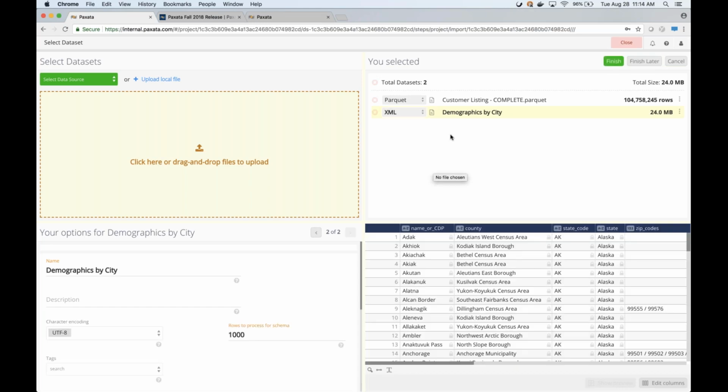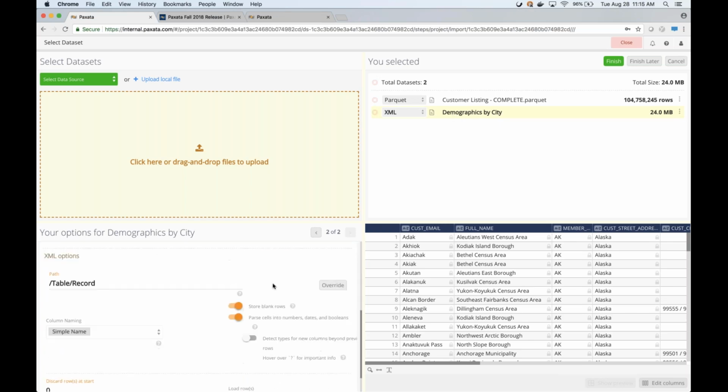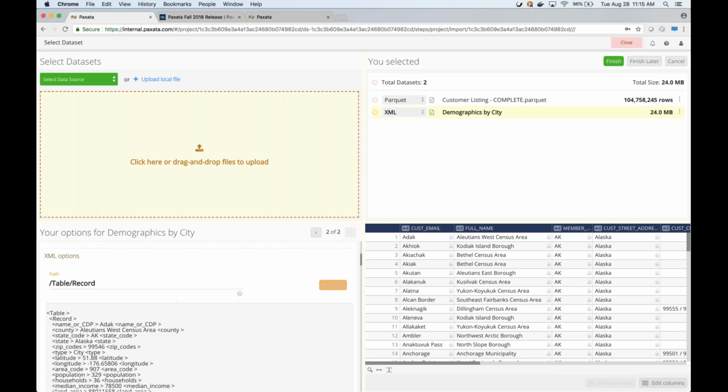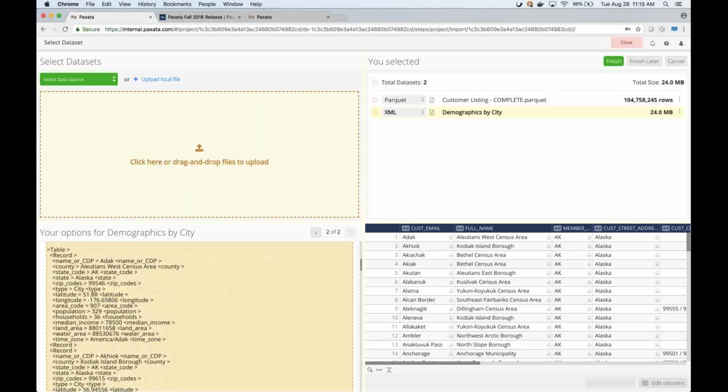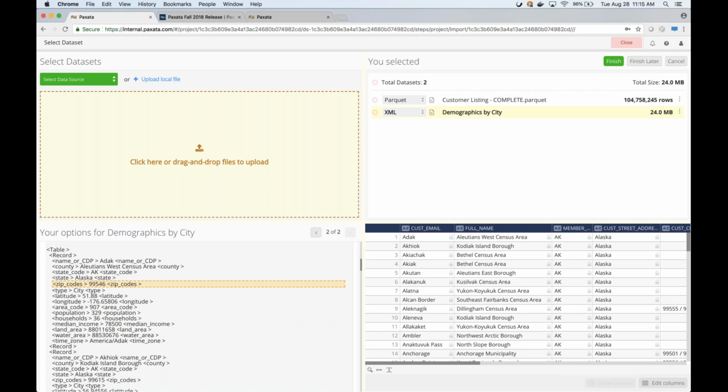And what I love about this is that Paxata can connect to different systems at the same time in the same screen and even figure out whether or not the data set includes an extension, what kind of data it is, what is the format. So you can see there's some built-in intelligence here. It figures out that the demographics by city data set is actually an XML file. And if I just click on the override here, you can see the original raw data looks like this.